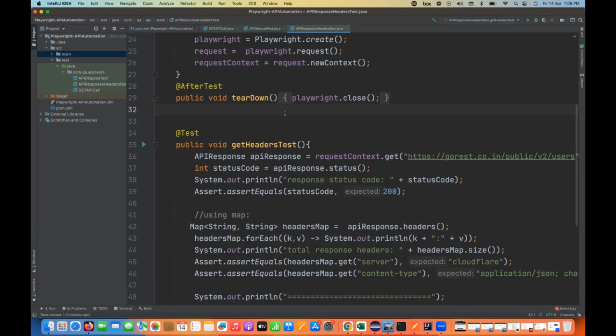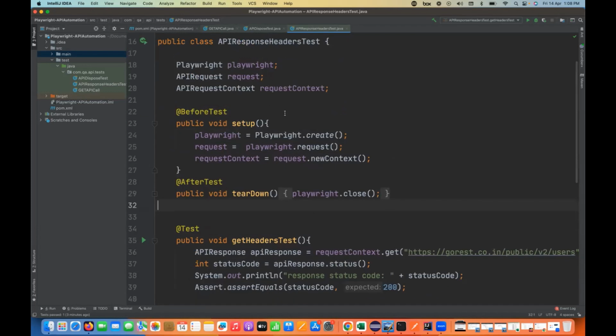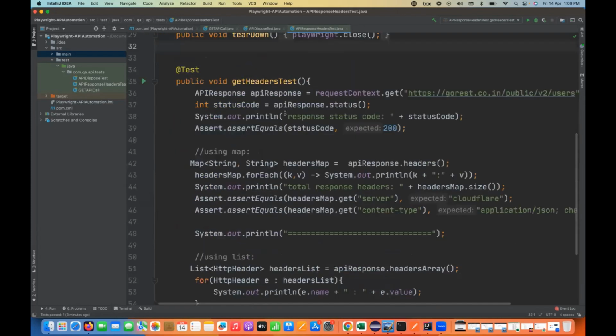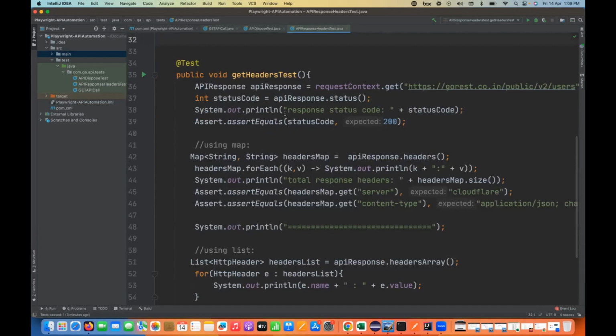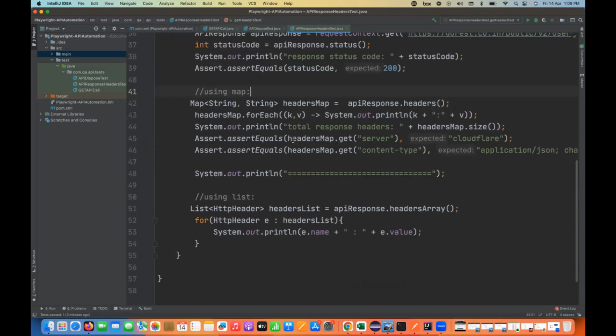In the last couple of sessions, we have seen different features of Playwright with respect to API automation. We have seen how to use the get call, how to fetch the response, and how to validate the response with headers and status, the status body, and whatever JSON body that we are getting in the form of response, we have validated that.